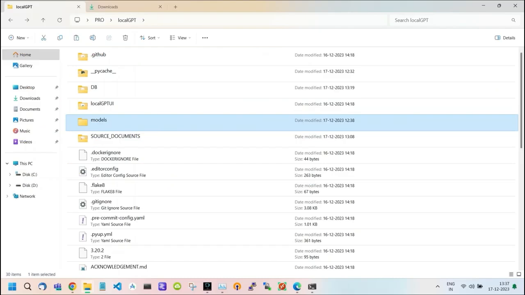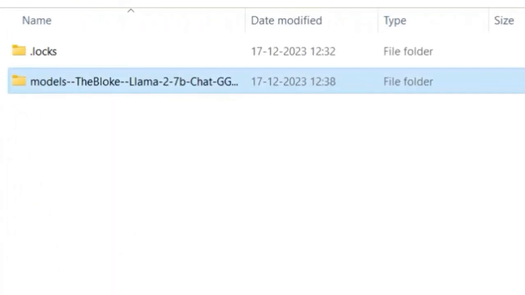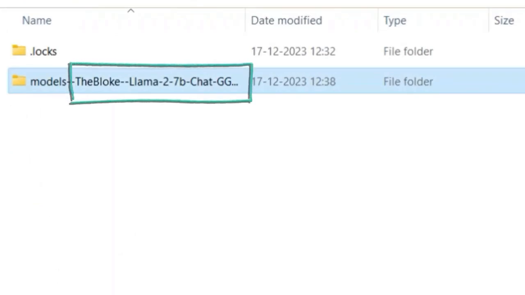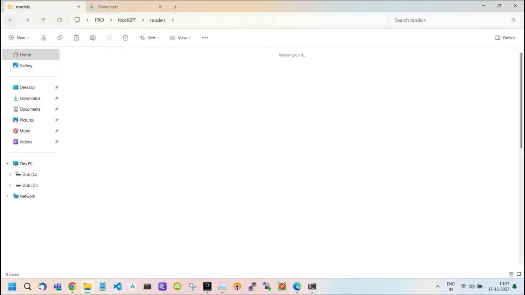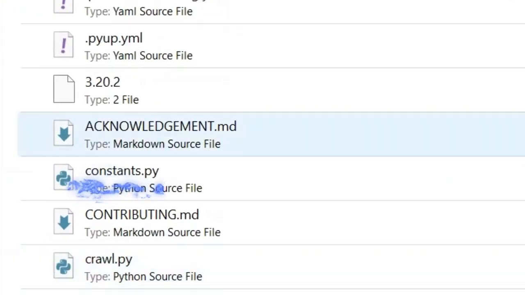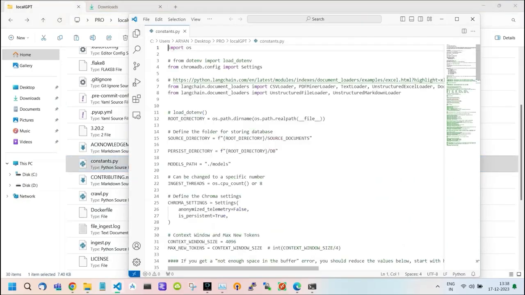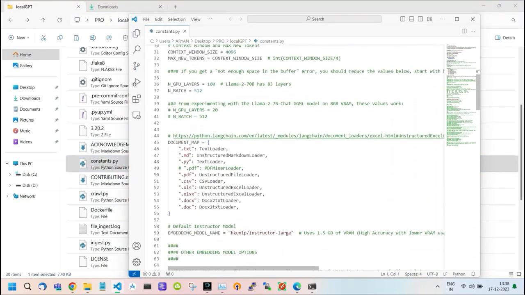Inside this folder, you can see all the models that are present. Currently, we have only one model, which is Llama 2 7 billion. Go back and scroll down. You will see a file named constant.py. Open it with any text editor. After opening this file, scroll down to the Models section.